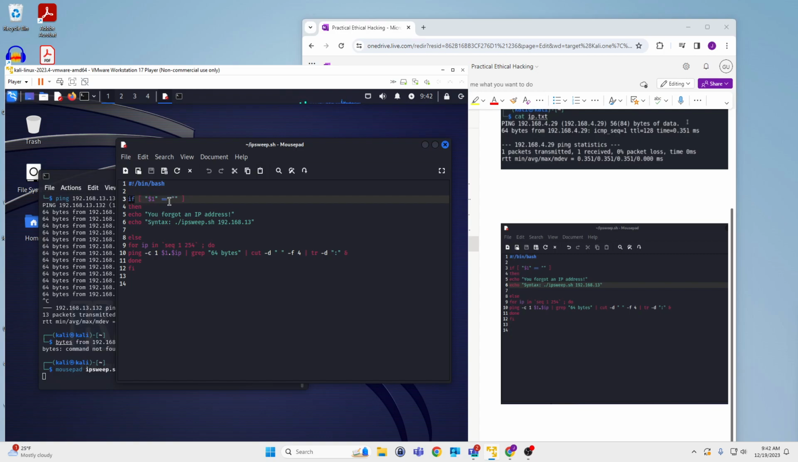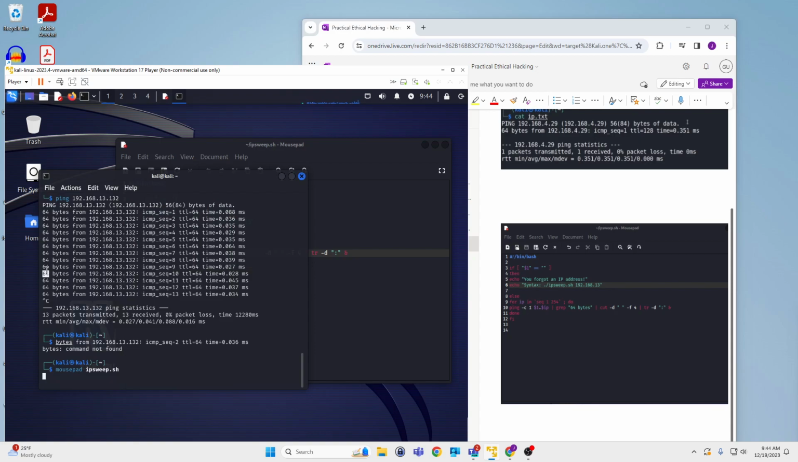And we have the dollar sign, which correlates to this IP address. Think of it as a shortened IP address. We have $1, that's basically my IP address, and it's pinging that one time, as we can see, with -c 1. Then this little pipe here allows me to go on to another command, and I grab 64 bytes from that, which is right here.